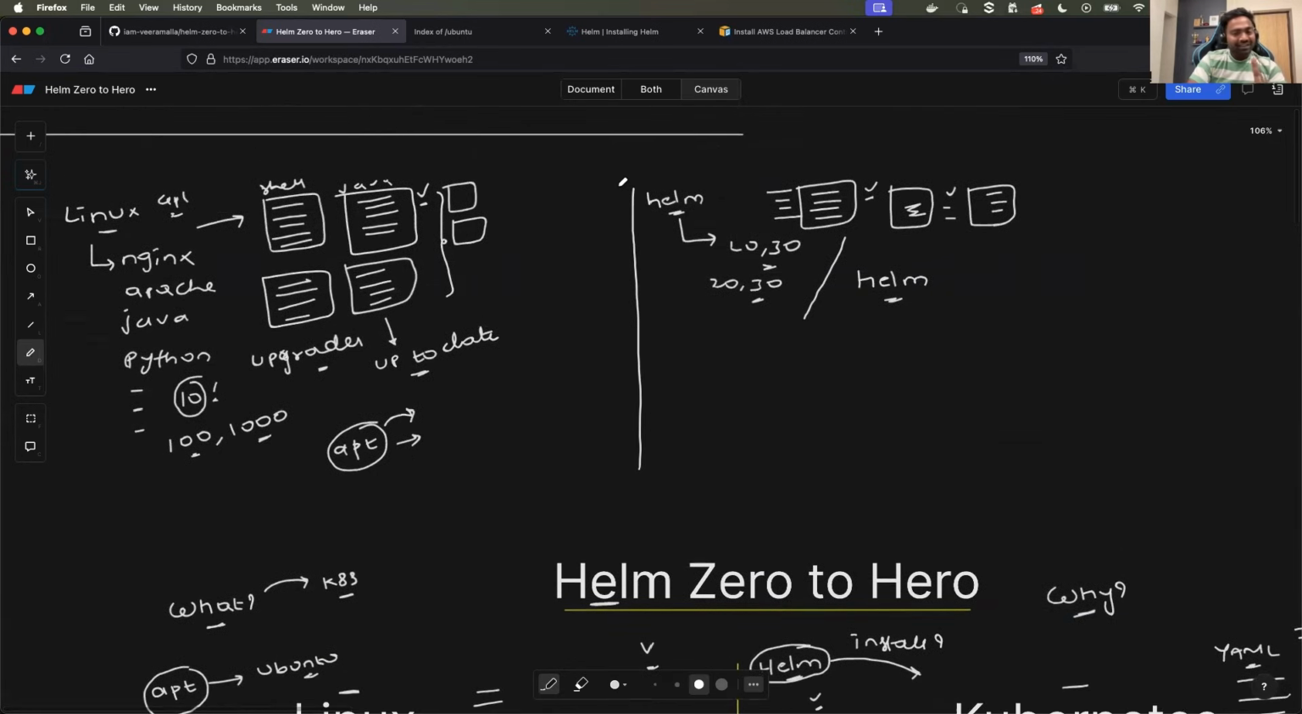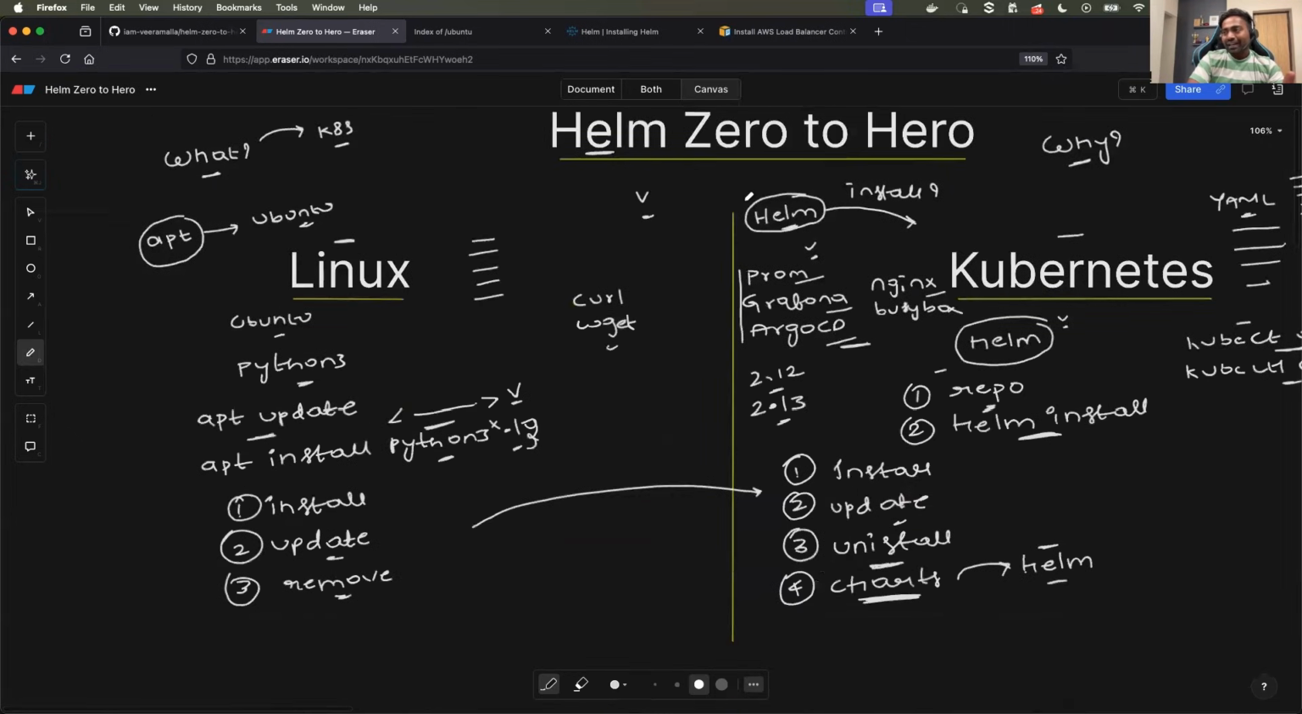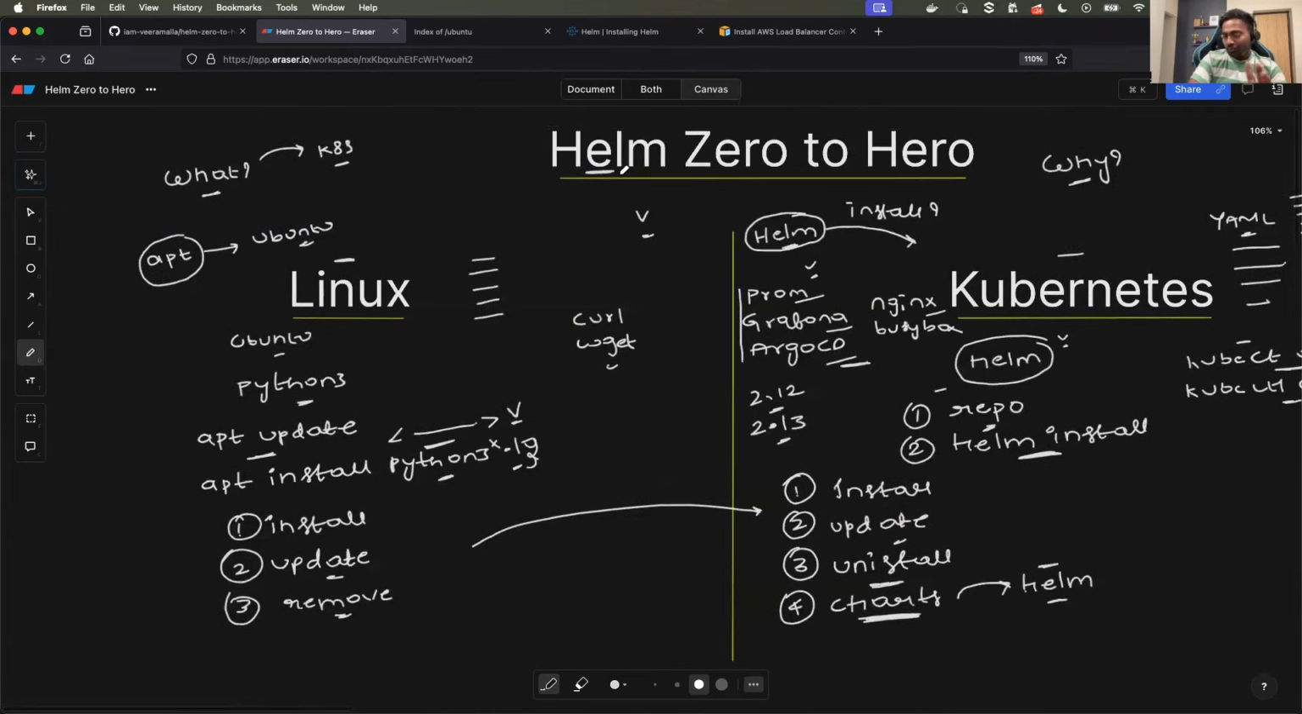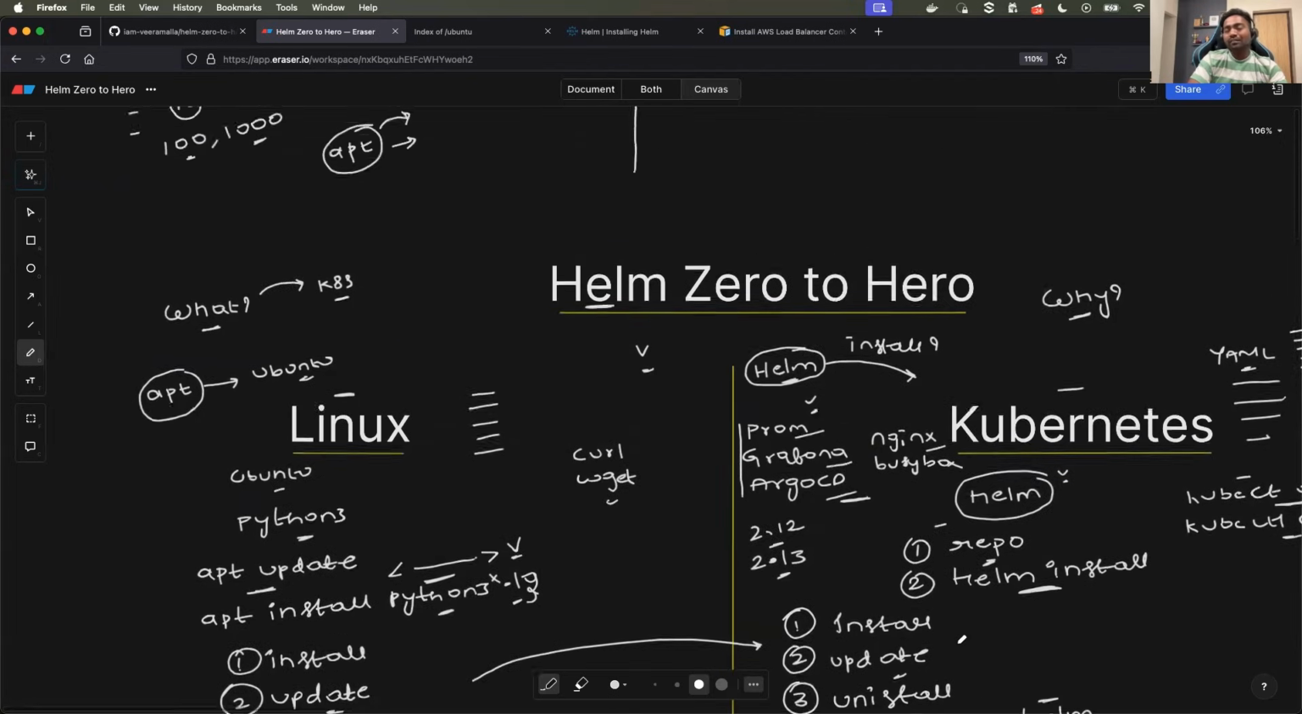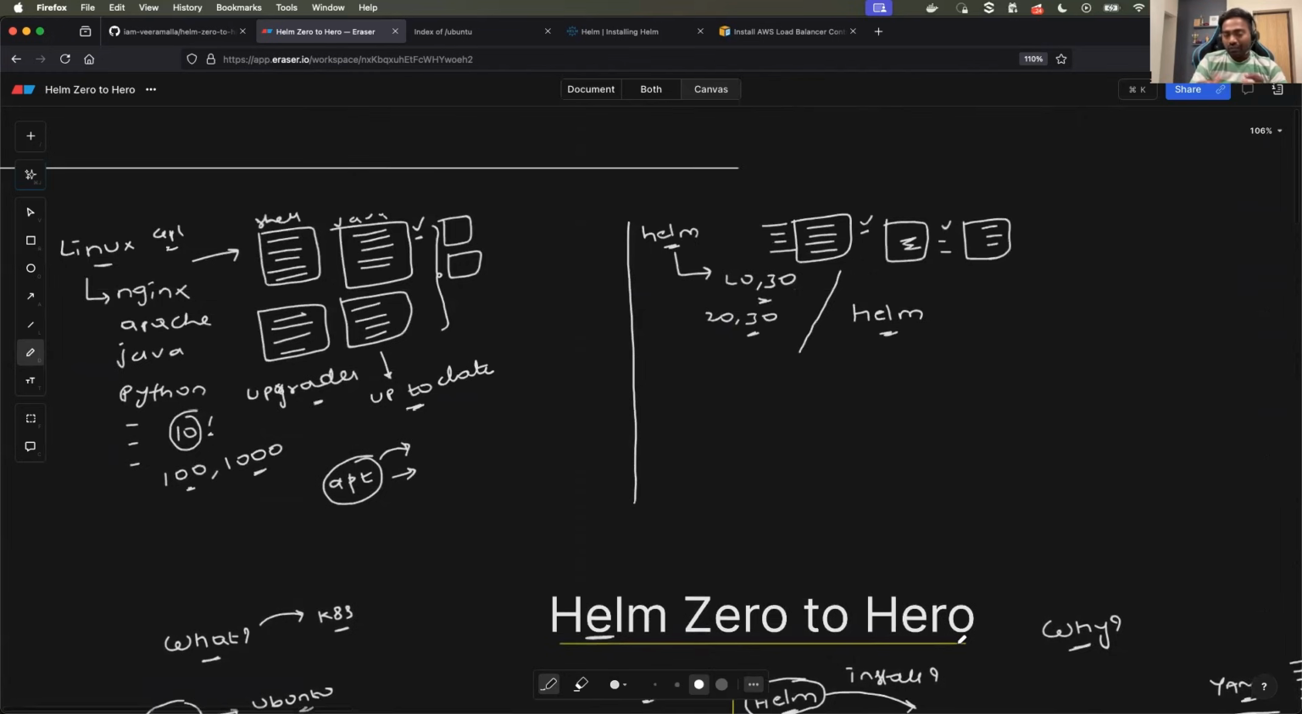Just to repeat in less than 1 minute, Helm is a package manager for Kubernetes, using which you can install Kubernetes controllers, or you can install third-party applications. You can uninstall them, update them, or you can also create your own Helm charts for the applications of your organization.